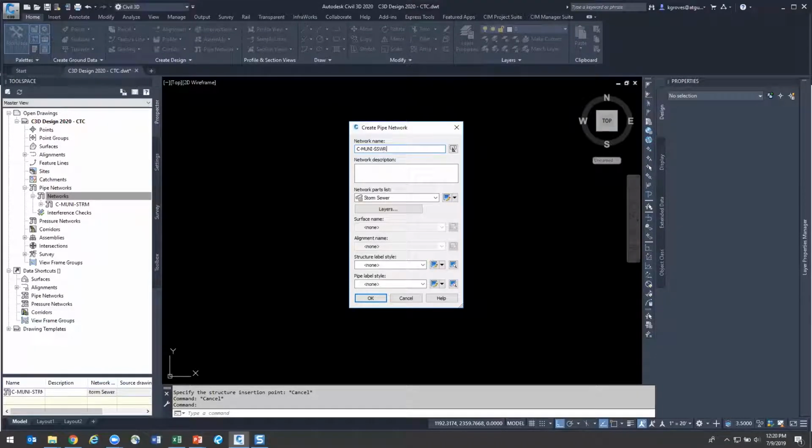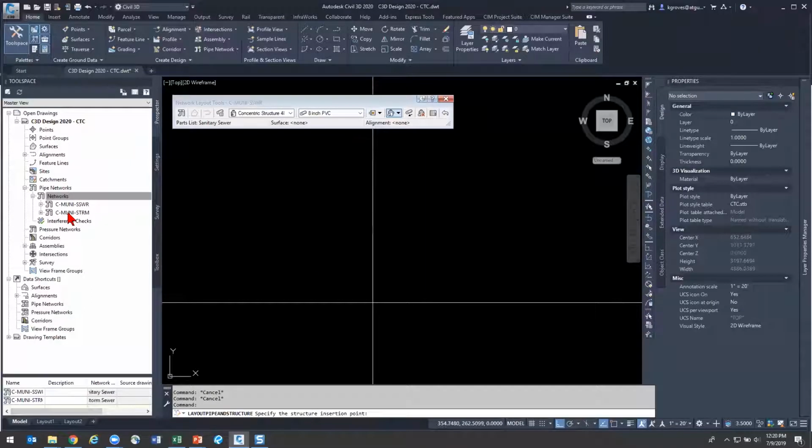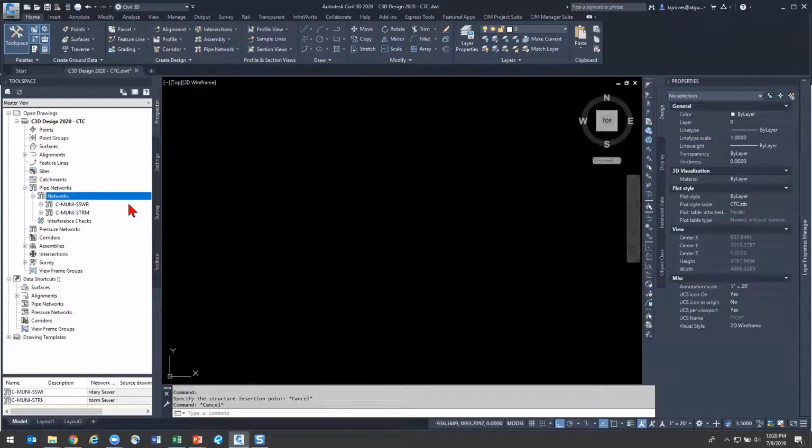Sanitary. And I'm going to use the SSWR tag for that, and I'll give it that sanitary parts list. Now, there's also nothing saying in here that you can't have one for your existing stuff set up, in which case, under this convention, I would say V-Muni, storm and sanitary, so on and so forth. But to keep things cleaner today, I'll just keep it at the proposed.